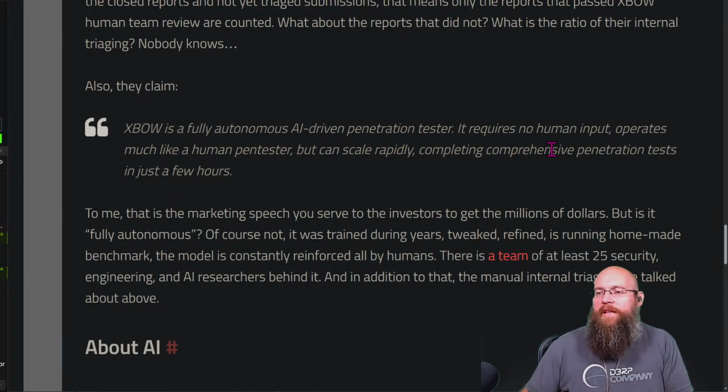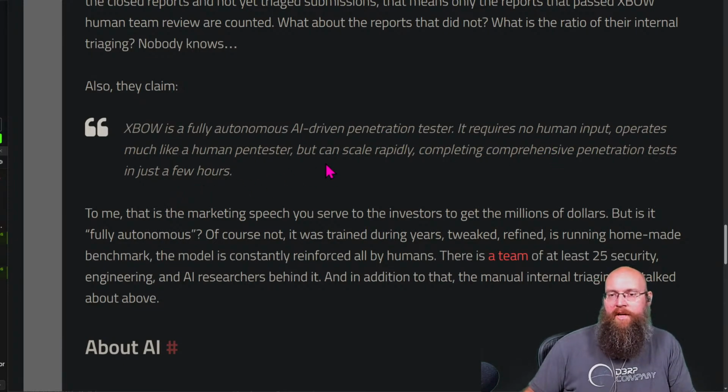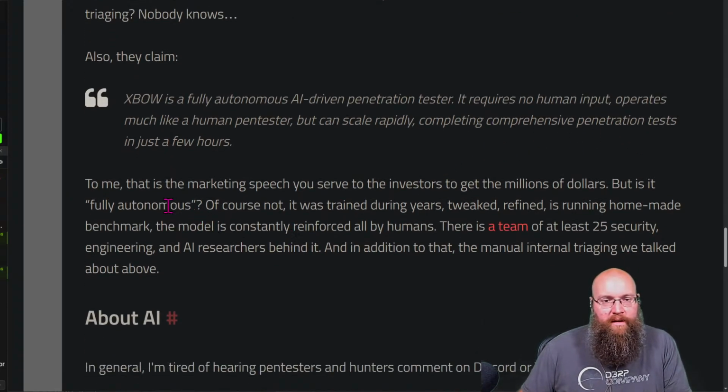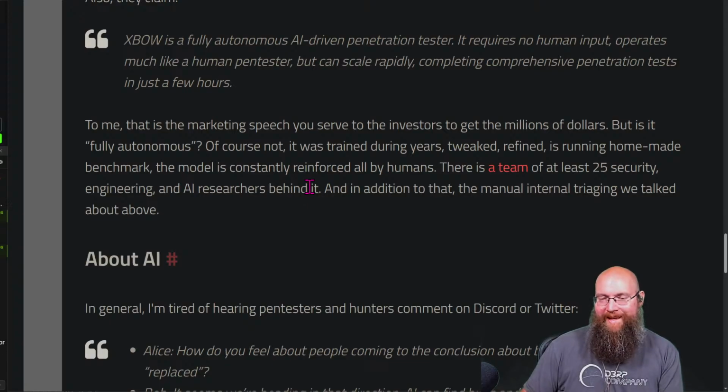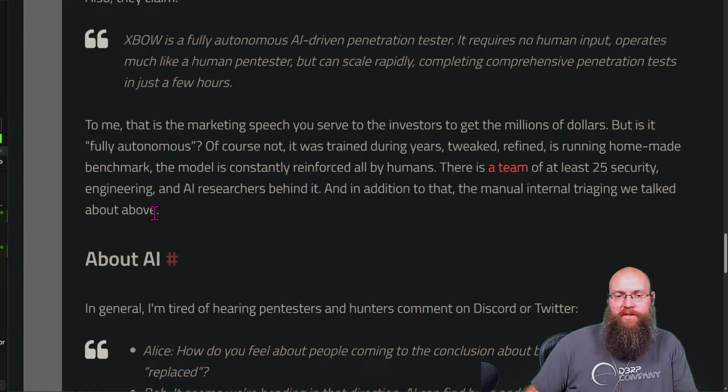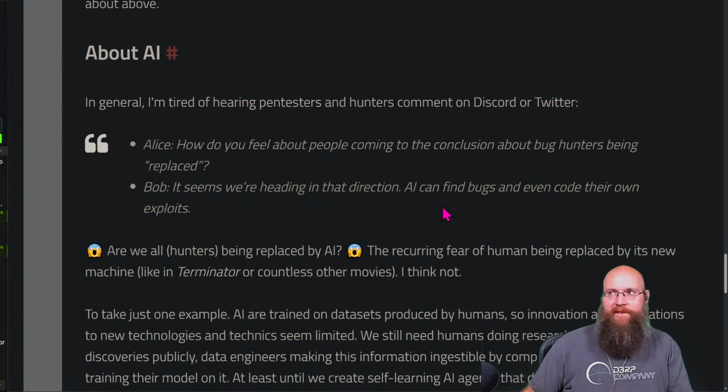It requires no human input, operates much like a human pen tester, but can scale rapidly, completing comprehensive penetration tests in just a few hours. So to me, that sounds like marketing speech. You serve the investors to get millions of dollars, but is it fully autonomous? No. It was trained during years, tweaked, refined, and is running homemade benchmarks and models consistently reinforced by humans. So there's a team of at least 25 security engineers and AI researchers behind it. That's what I was talking about. It's not like something Tony Stark threw together in a cave with a box of scraps.